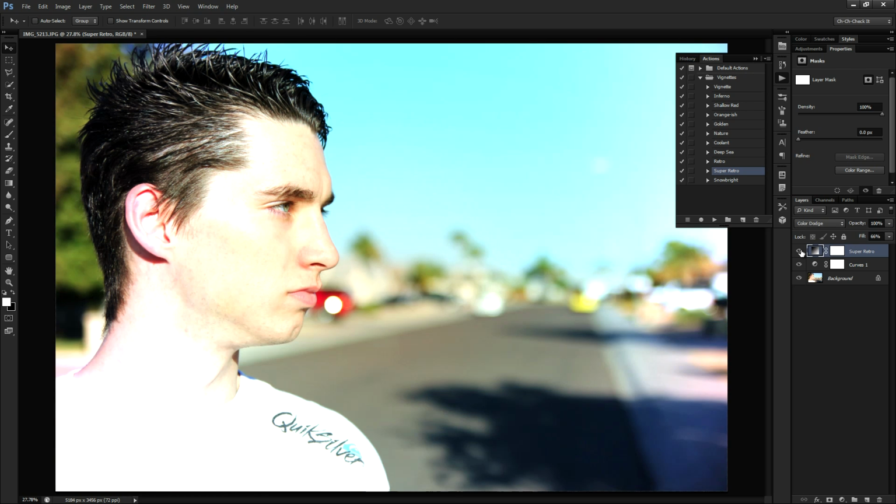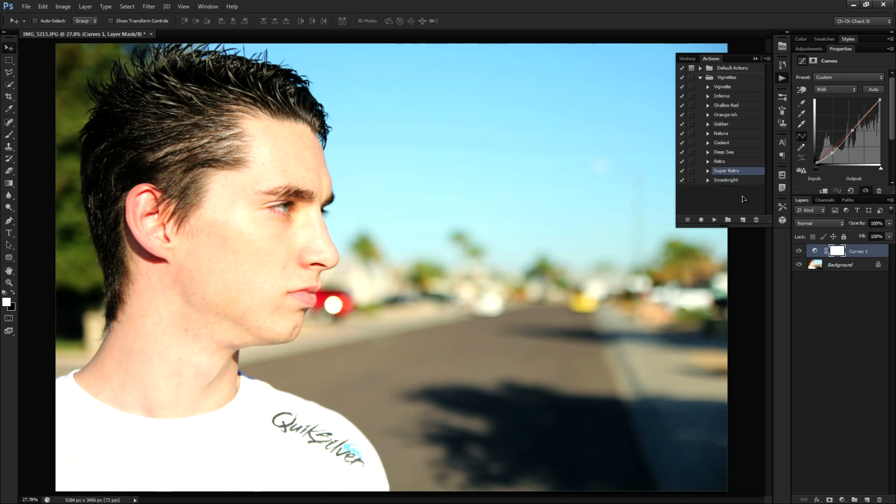So again, a before and after, you can really see those shades of purple, and more towards the middle you can start to see those shades of light blue that are being added to it. So Super Retro is kind of fun to play with.